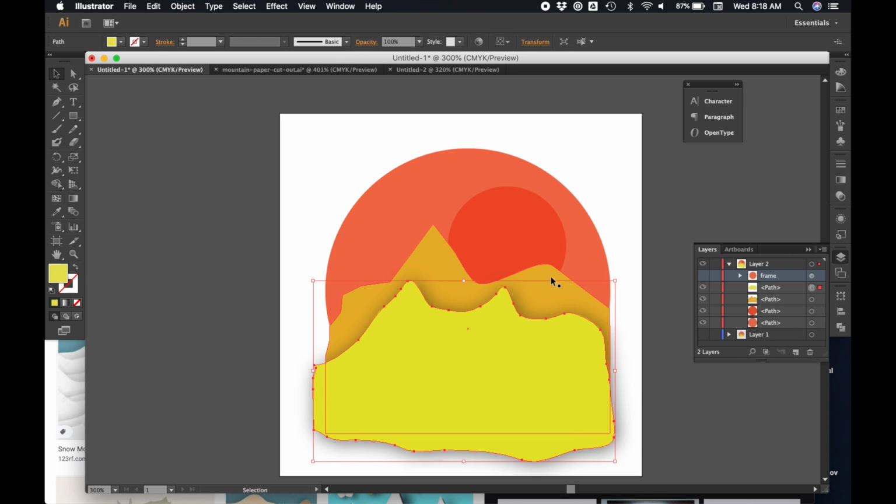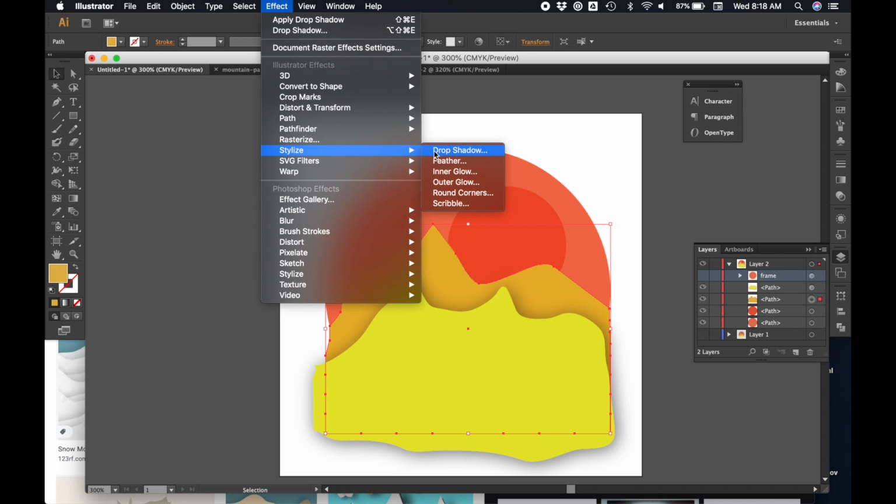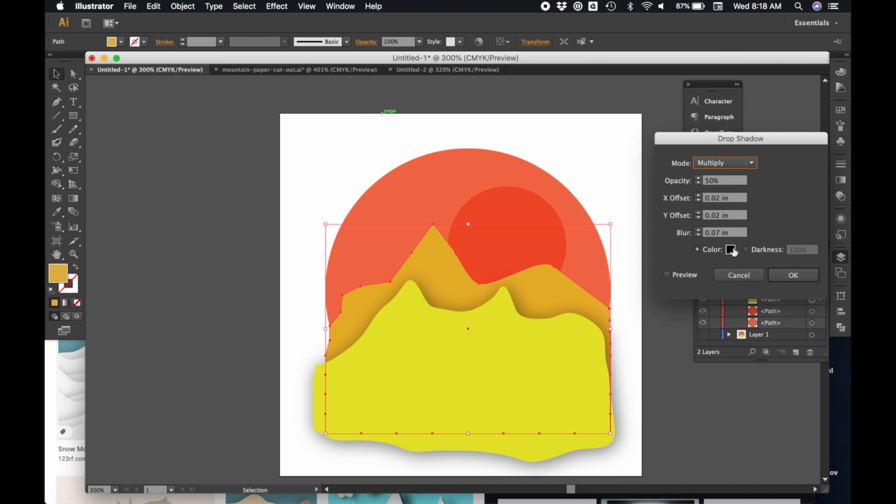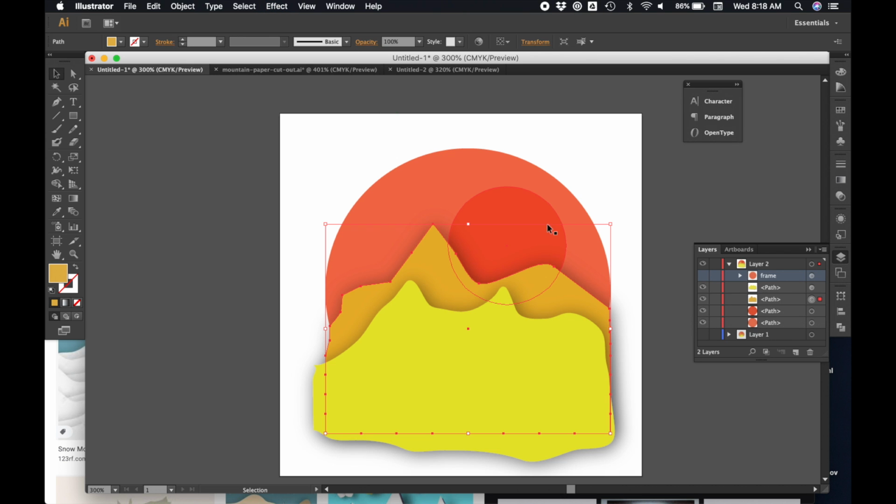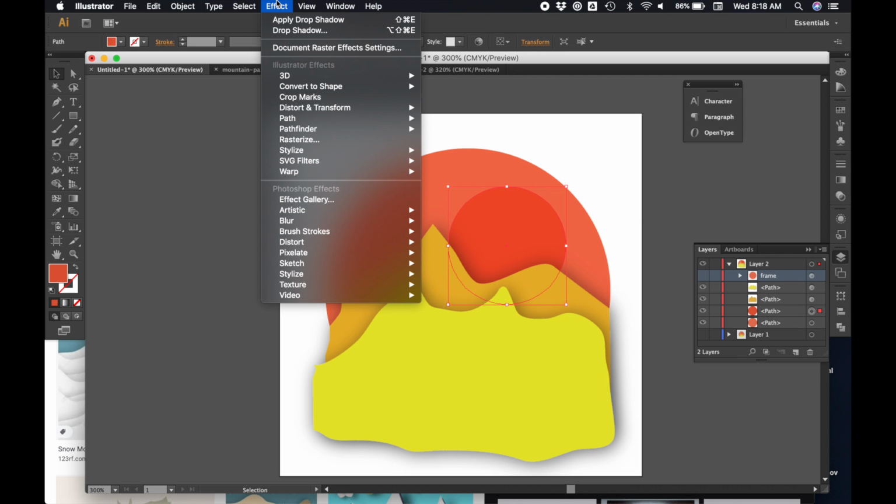And then I'll click my next layer back, and I'll do the same thing. Effect, stylize, and drop shadow. And the same settings should still be there. We'll do the sun, because we're trying to make it look like it's layers of paper. Effect, stylize, drop shadow.